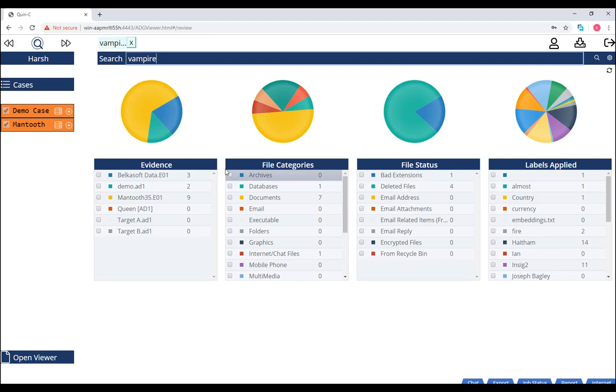So you can see that within these evidence sets, within the Belkasoft evidence set, vampire has been found in 3 places, and similarly for other evidence sets, within Manton it's been found 9 times, and in demo just 2 times. If I'm now interested in looking at the documents which have the word vampire in them, but on top of it I want to apply a filter of deleted files, so that means I want to search for the word vampire but only in deleted documents, then I can apply these labels and simply move forward.